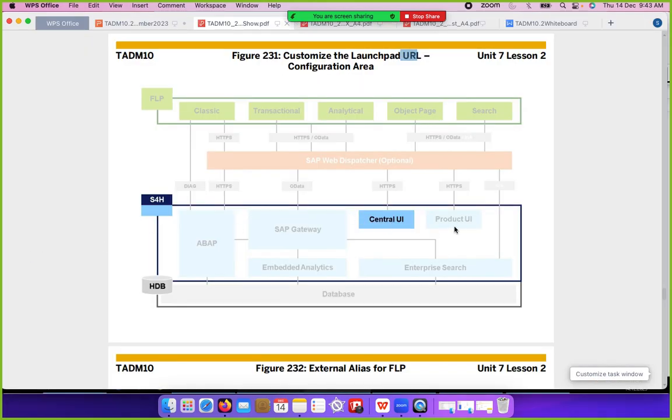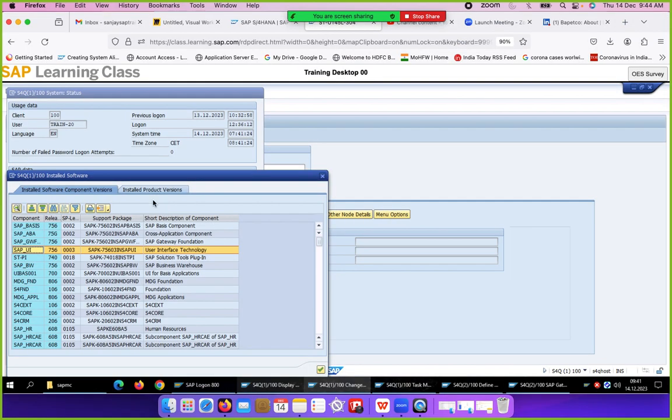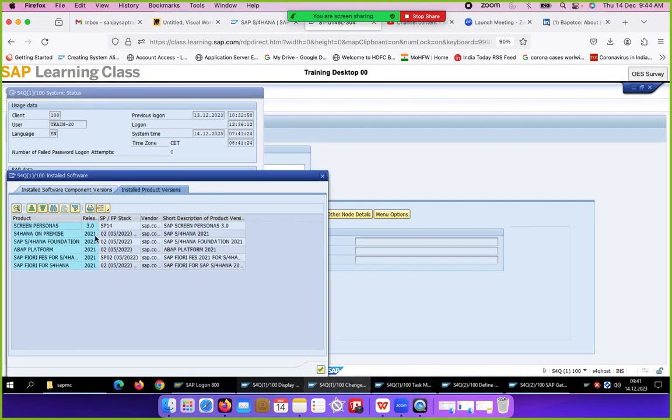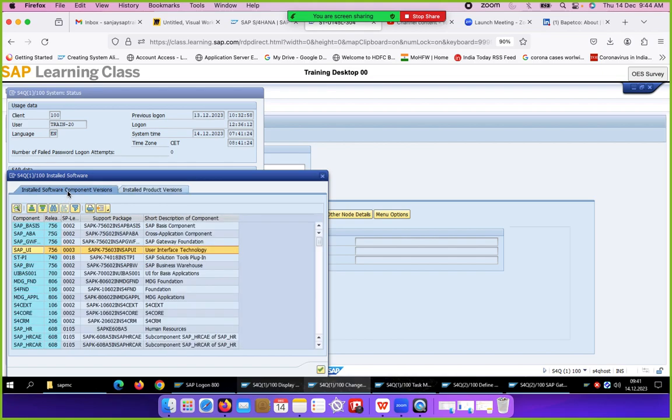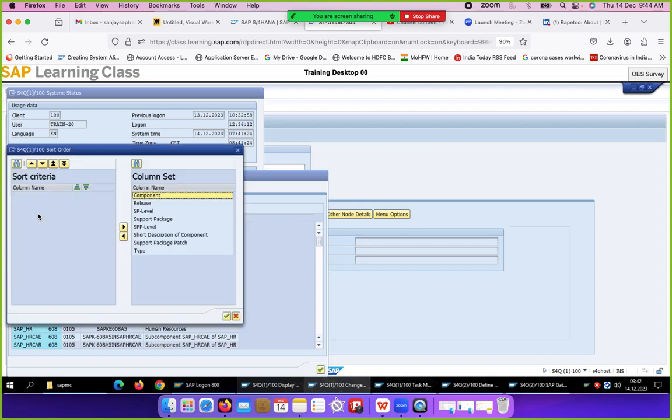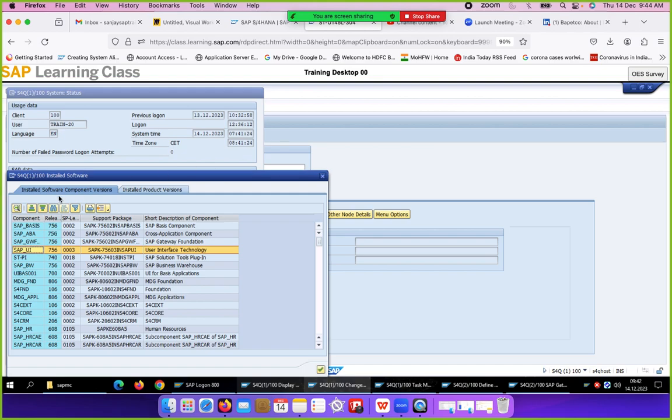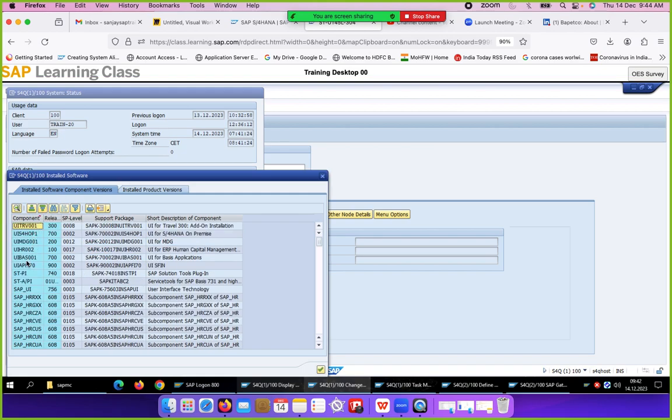Then we got product UI. So what is the meaning of product UI? This is our S4 HANA server, as well as the Fiori front-end server also. So what is the product UI? Product UI, if we just sort by, so product UI is this one. This is our product UI.